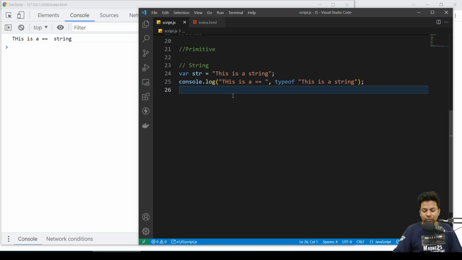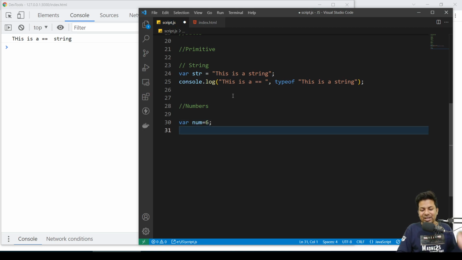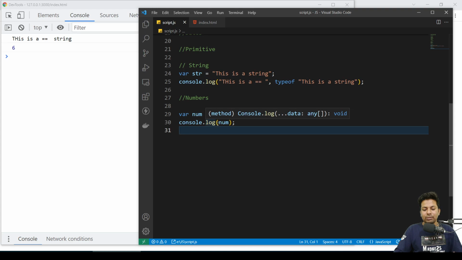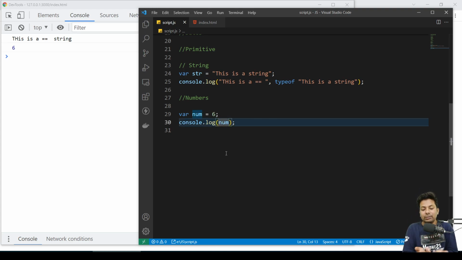Okay, so suppose you have numbers. Now you say var num equals 6. I don't know why I keep on taking 6 as an example, let it be. So now you say console.log num, you get 6, but you want to check the type of number. Is it a string or is it a number? So I'll say typeof num, see, number.